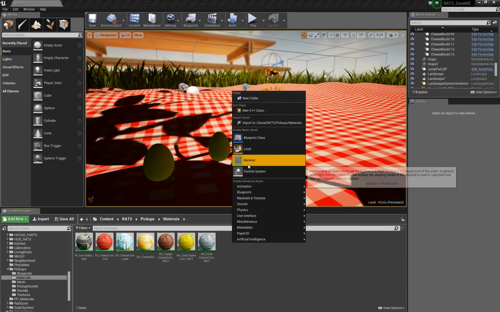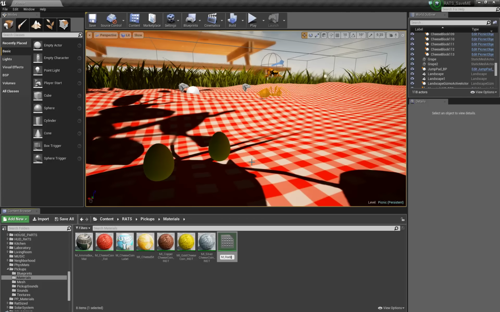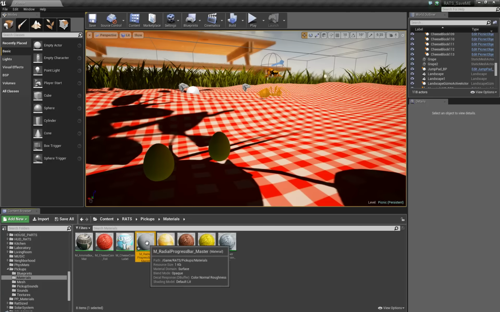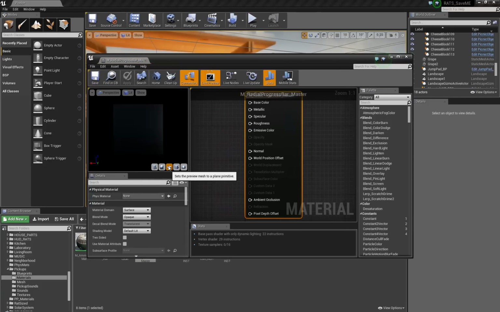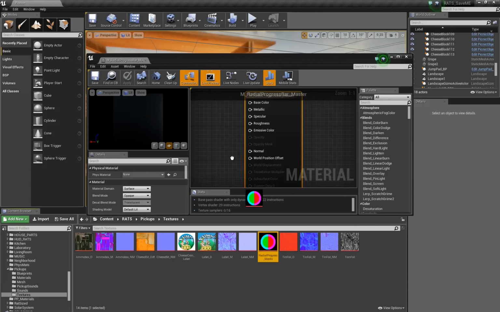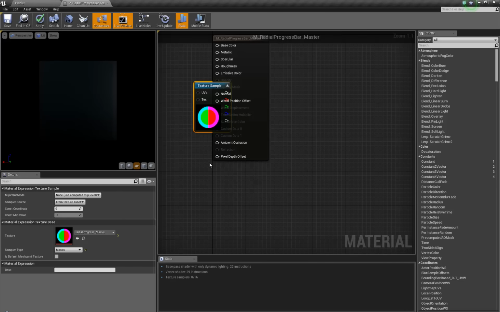Pretty much all the work that we're going to do is going to be right here. So this will be radial progress bar underscore master. We want to preview this on a plane, and we'll just grab the texture, which is here, and drag that in.